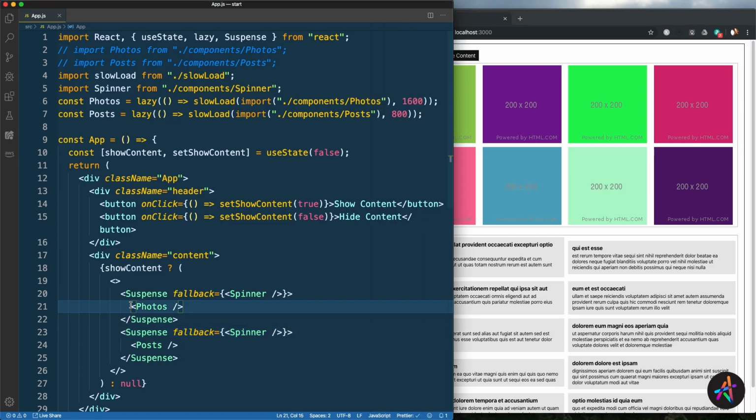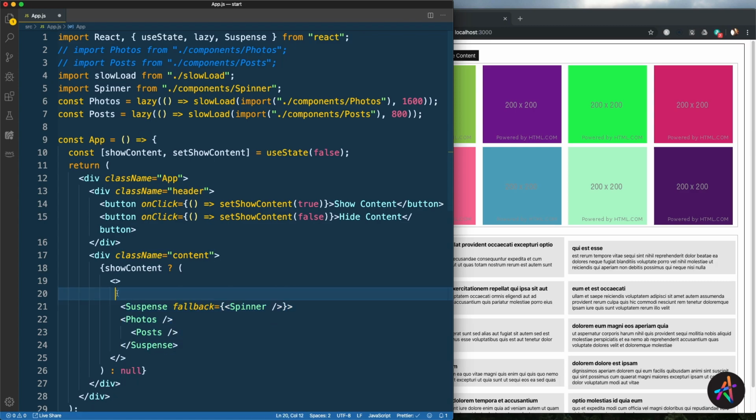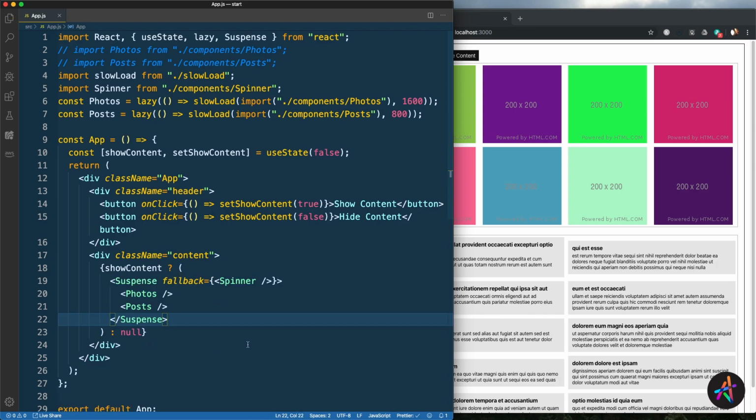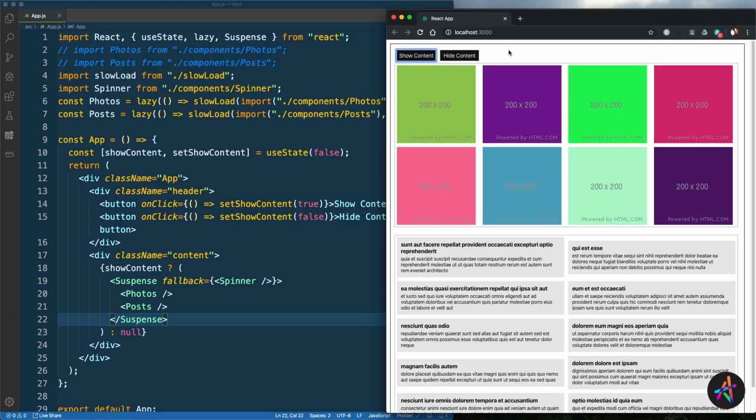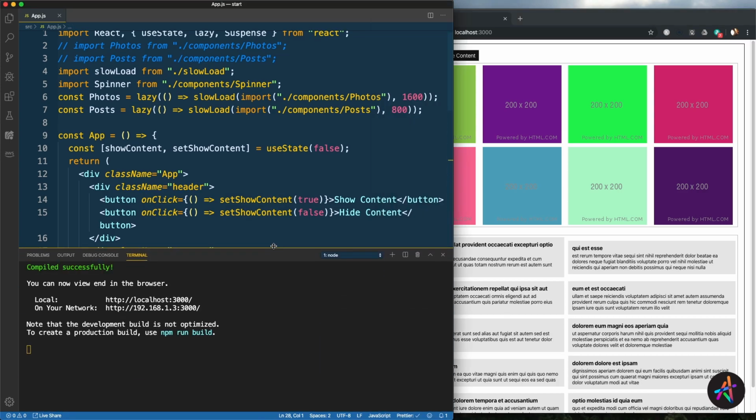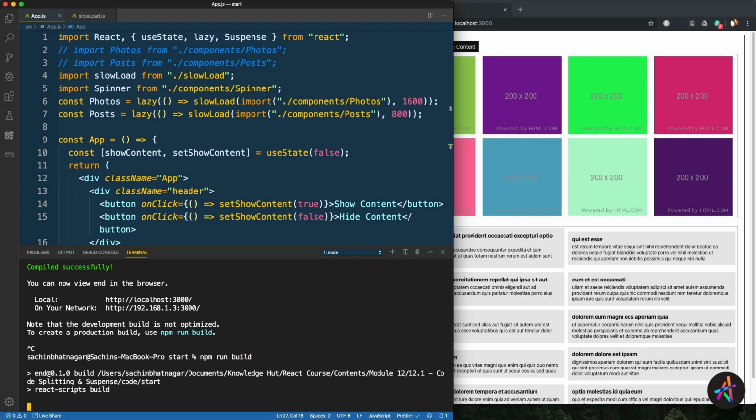And here's something interesting. Instead of two suspense components, you can also encapsulate both the photos and the posts components into a single instance of suspense. The suspense component then monitors both components, and only when both are available does it render them together. Isn't that amazing? As a final step, let's produce a production build to see if code splitting has produced a change or not.